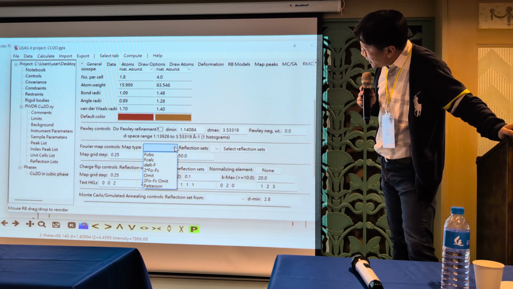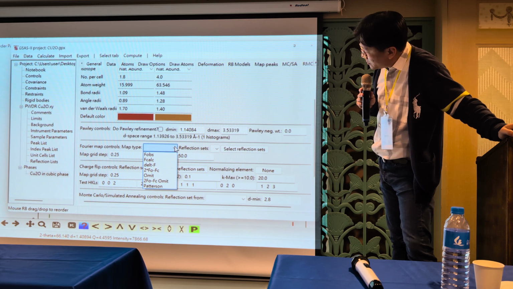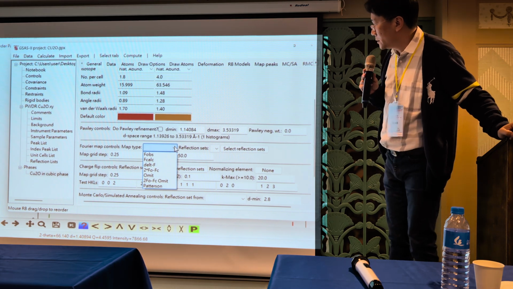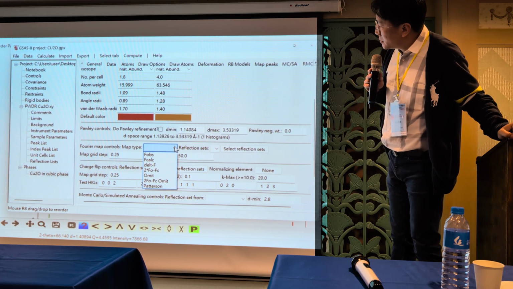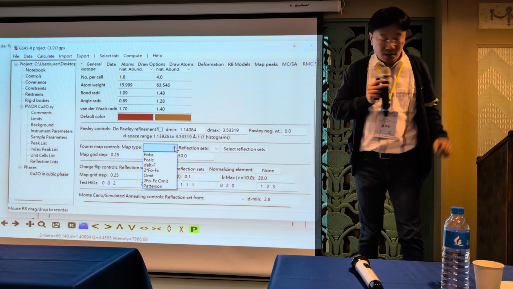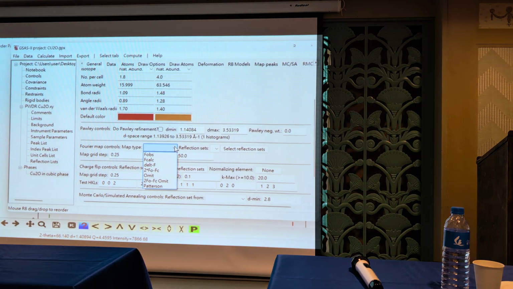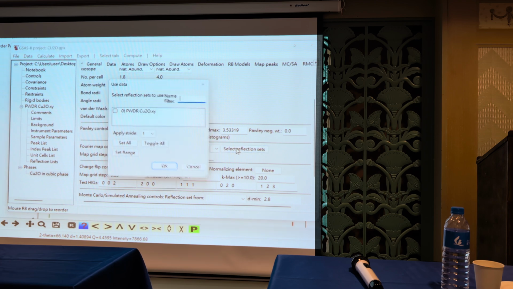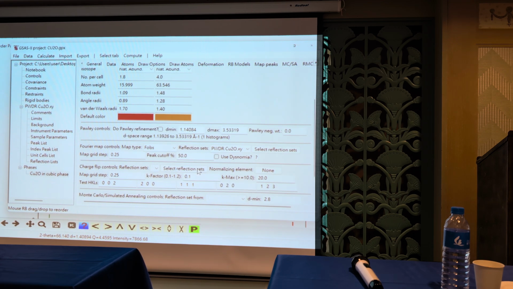Okay, and the others have different specific usages. I don't want to talk too much about this. But now I want to set up the Fourier map for the observed. So I will choose the FOBS here, and then I will select the reflection set. So this is the diffraction pattern that we just input. Okay, and I think that's all.